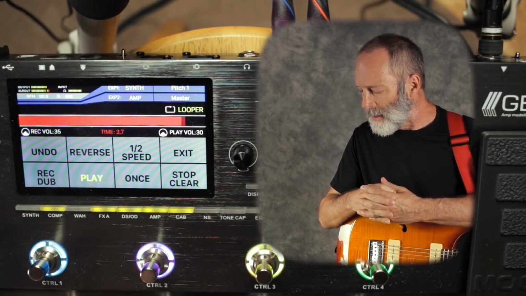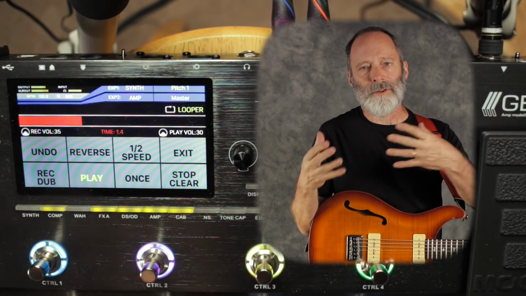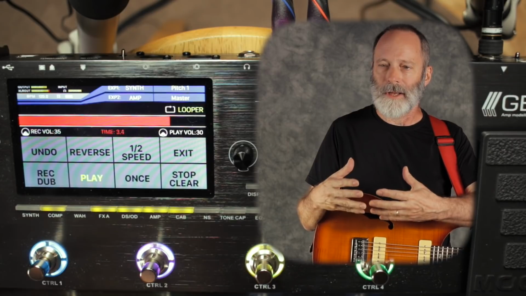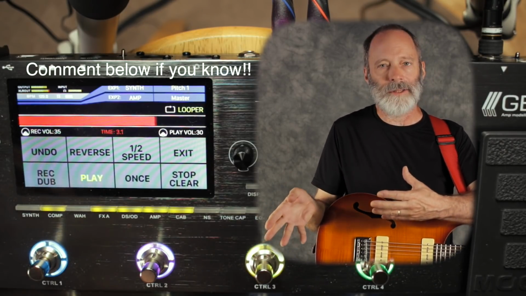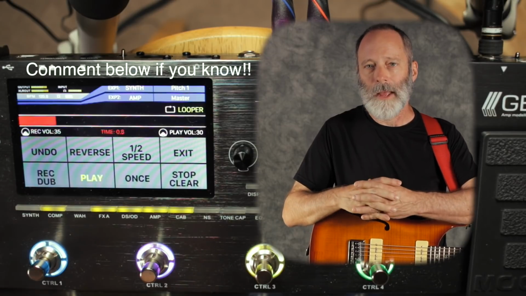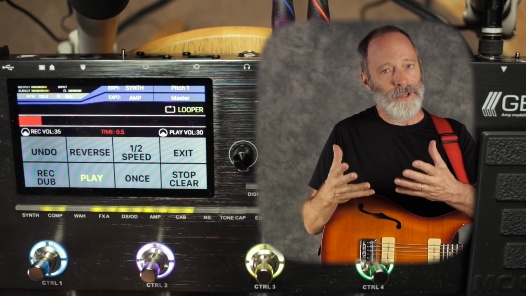Whether or not it kills or really challenges some of the other effects units, I think is going to be where it falls in the market price-wise. I have not yet seen a solid price in the US on the unit, but I don't think it's going to be super cheap, right? So it'll be an interesting thing.